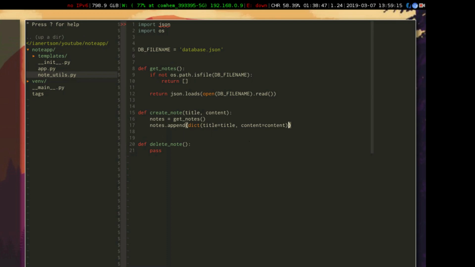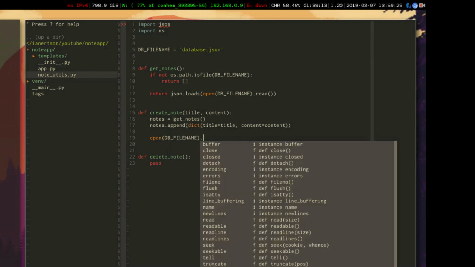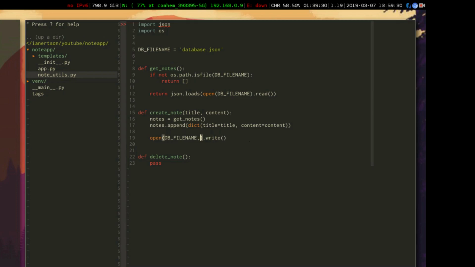So yeah. Then we need to write the notes to the file again. Open db file name dot write, and we can do W plus here, so this means that it will write the file even if it doesn't exist. So yeah, that's pretty useful. Write json.dumps notes. So what we're doing here is that we get the currently existing notes, the list, and we append a new note to the list, which is a dictionary that has a title and a content. Then we basically just dump that list again to the file. Okay.